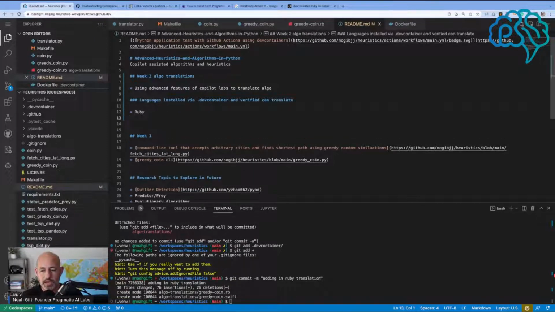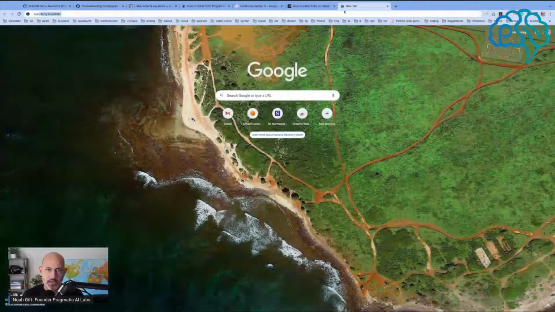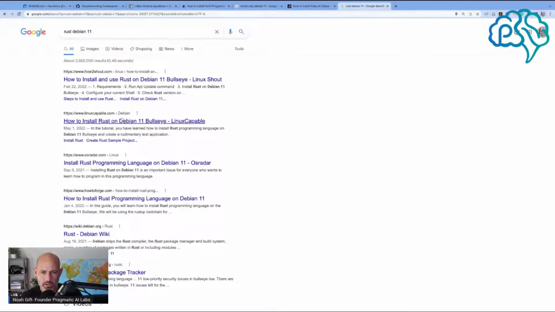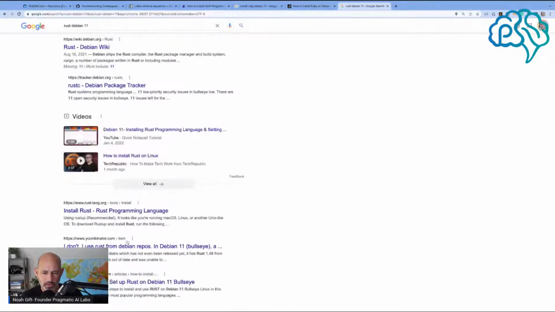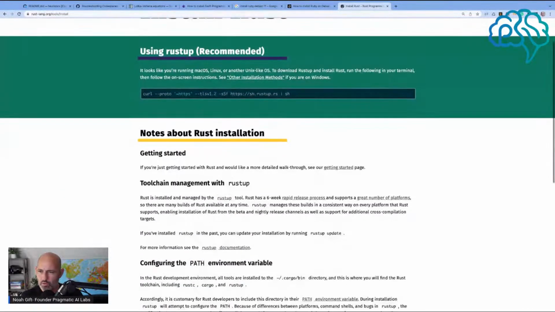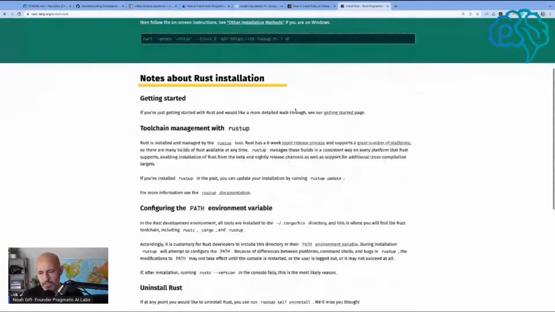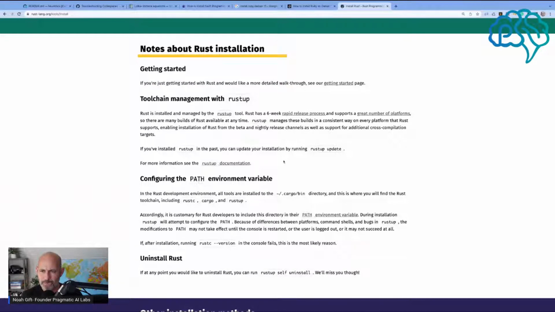Ruby isn't done. I would say Rust seems promising as well. Let's see. Rust Debian 11 got to be trivial. Let's see, how hard is it to install Rust? All these low quality SEO, I don't want to use low quality SEO. So it looks like you're using Linux. You just do this. Let's look at the getting started real quick.